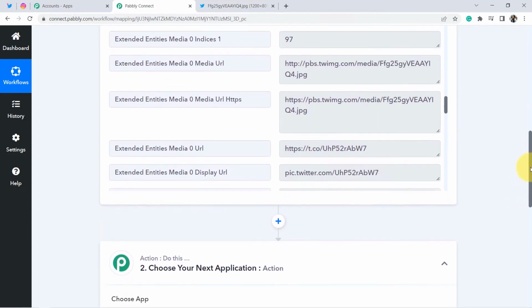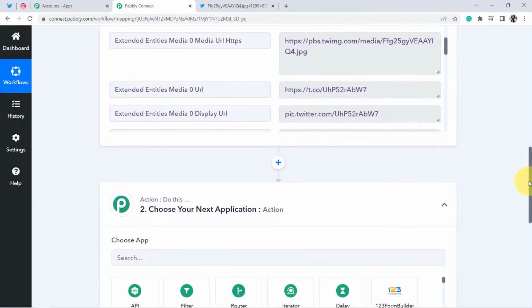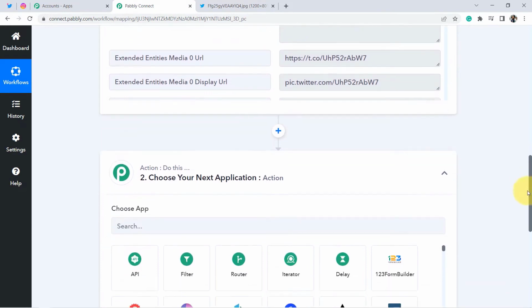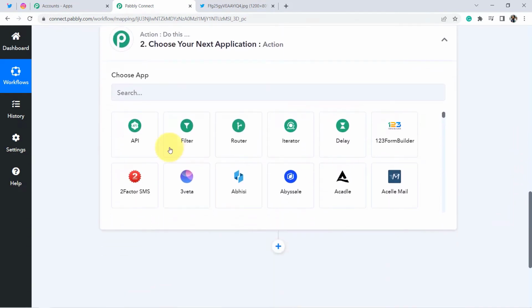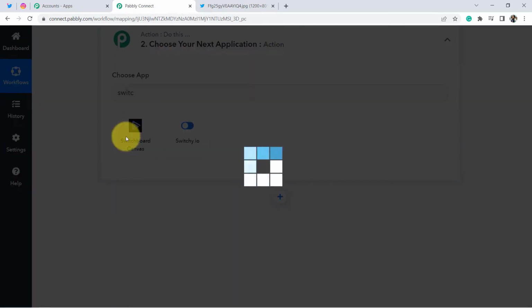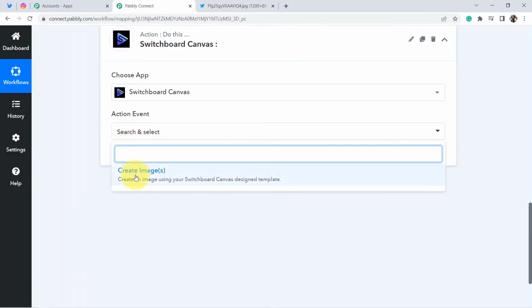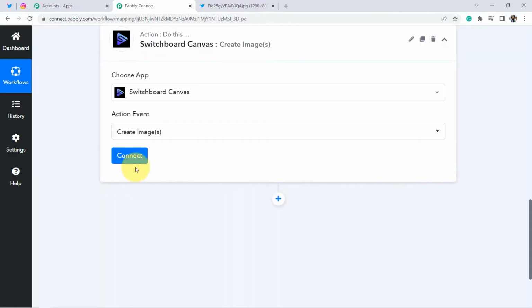Now, a lot of users ask me how they can convert their tweets into image format, and then share the same image on Instagram. So I'll show you how you can do the same. With the help of Switchboard Canvas, I'm going to create an image via my tweets, and in the action event we have a single action event, that is create image.